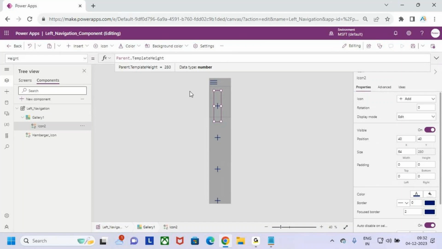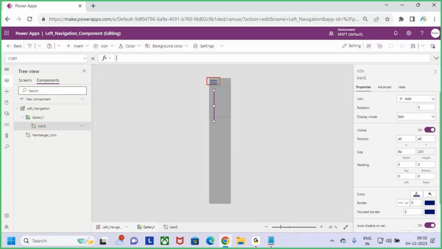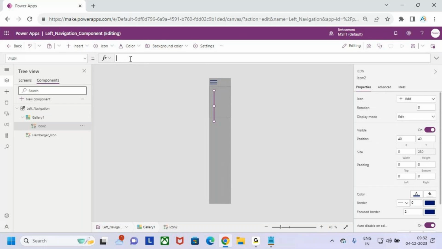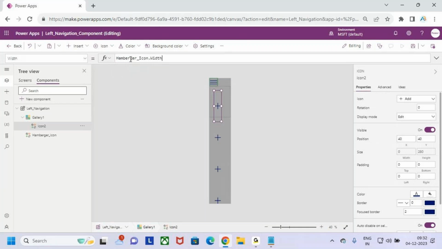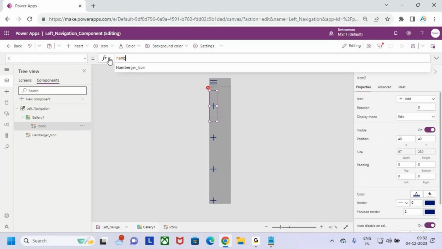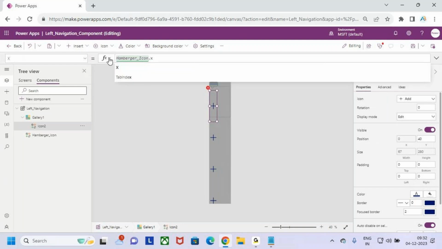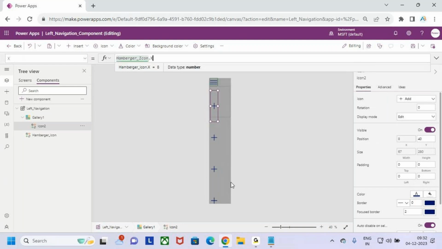And then next, I want to change the width property. Let me select the width. Currently it is 64. Let me change the width to whatever width the hamburger icon has, the same width I want to keep for these icons also, guys. So hamburger icon dot width. And then the x property: from where I want to start the x property of this. Select the x property of the icon: hamburger icon dot x. Wherever the x position is, the same x position I want to take for this also.